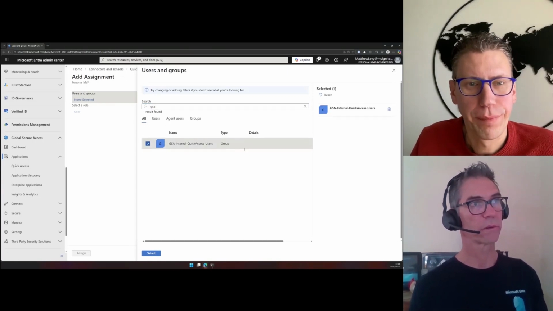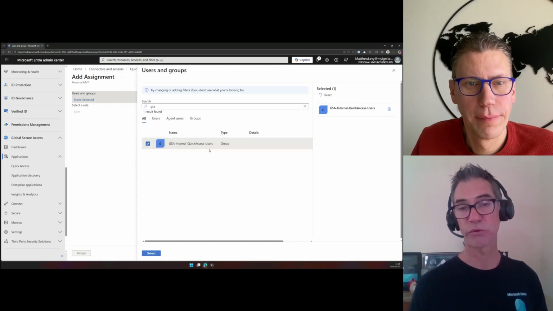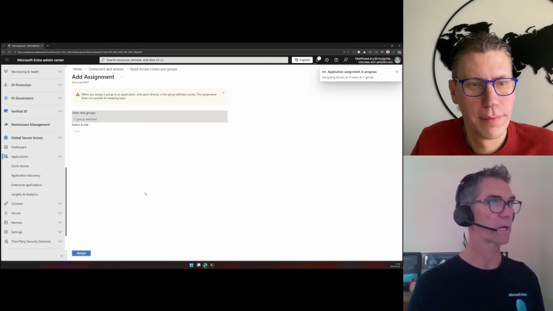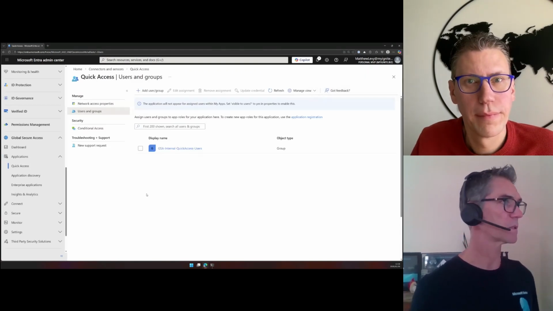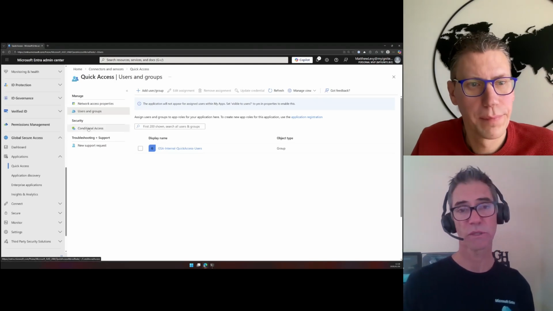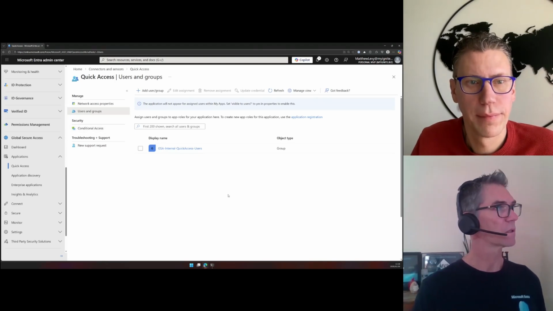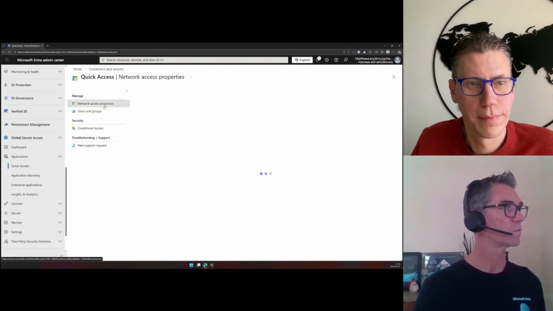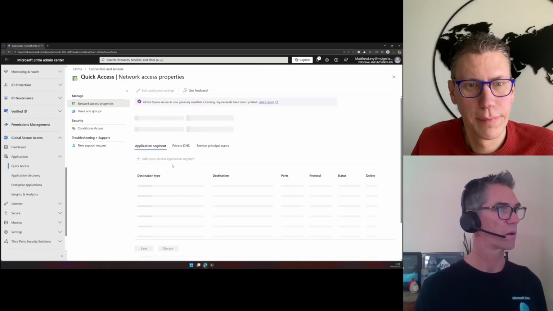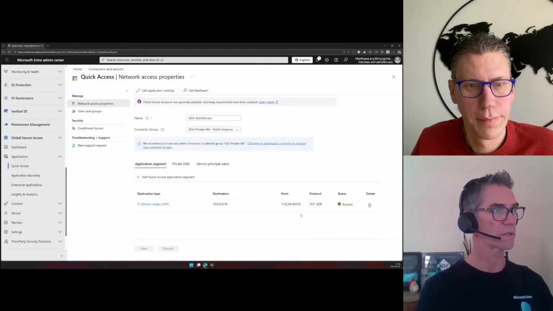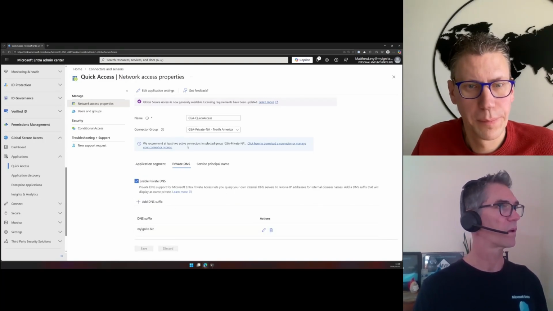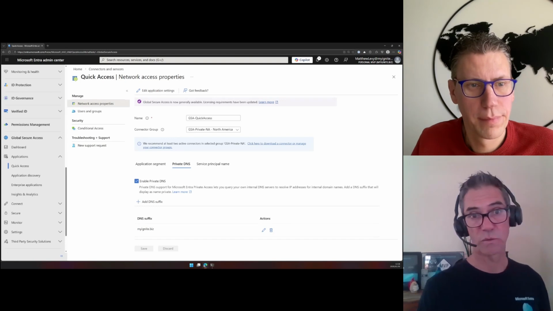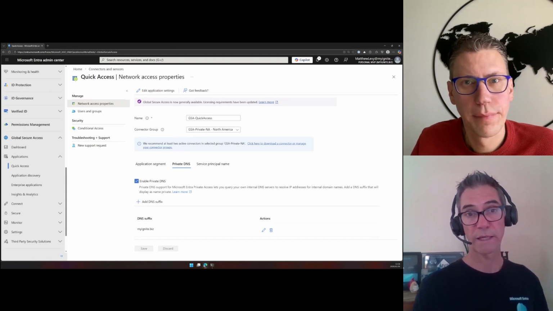Okay, so I have a group called GSA internal quick access users, a couple of users in there, and I'm assigning that group. So now one group of users can use this VPN replacement. Mm-hmm. And I can put conditional access in front of it. Okay, so let's just check that everything's happy. We have the IP address range, the entire network, the DNS is all there, but what else do we need to do? So I guess my client needs to be able to connect.